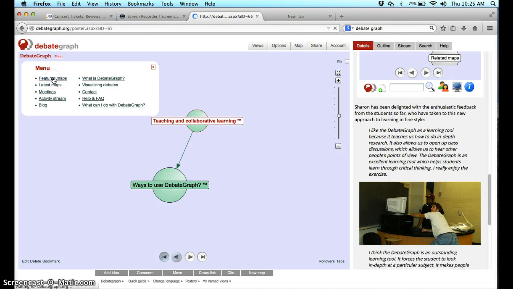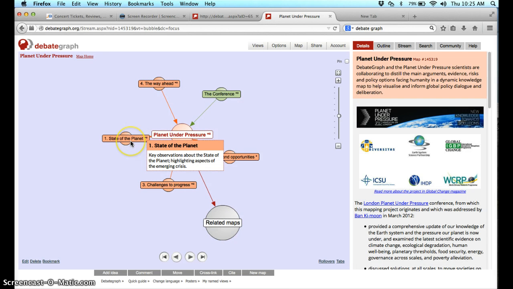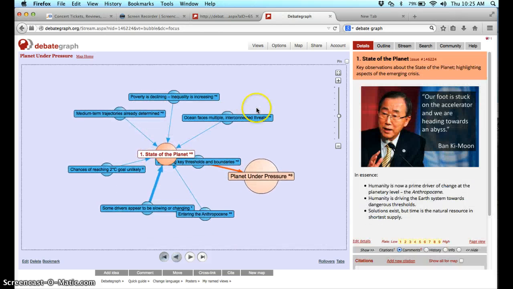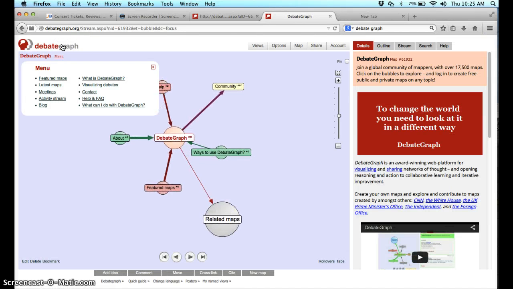If I can show you a featured map, as you can see here, there's this whole thing about the planet under stress, and all this information about what's going on. And then there's more info on the side. And then going back to the actual menu, there's all sorts of information.